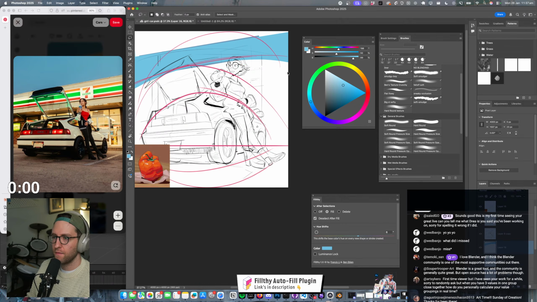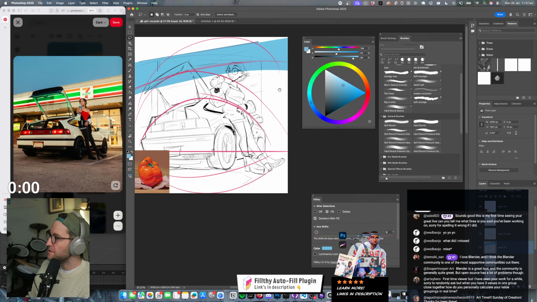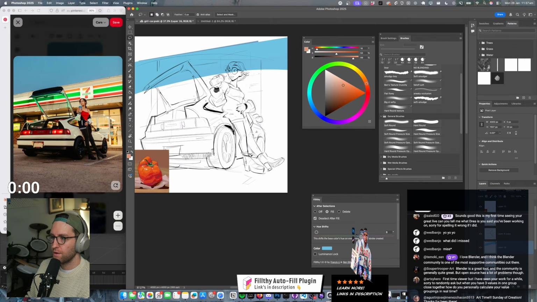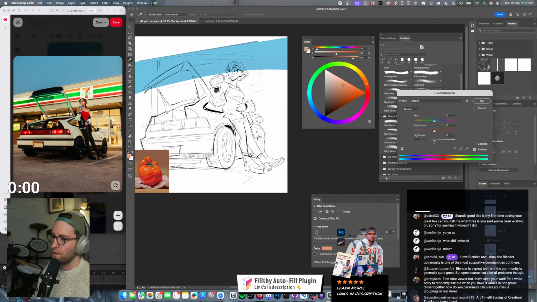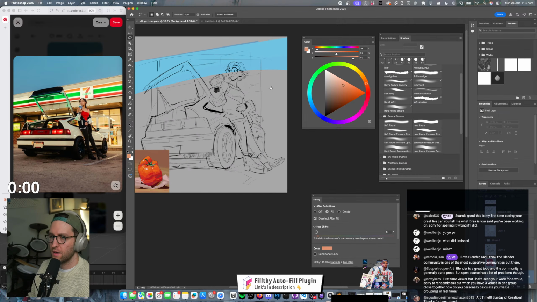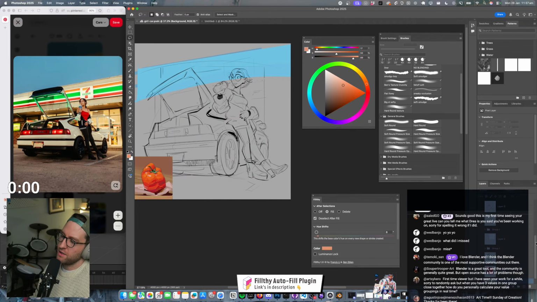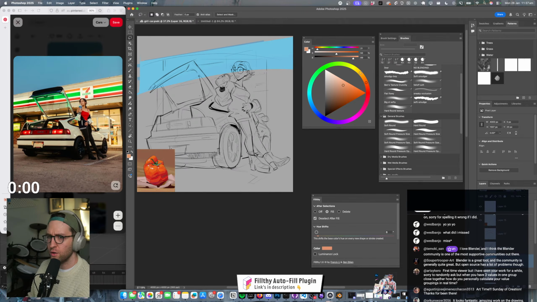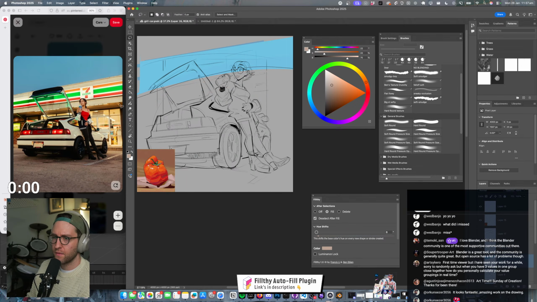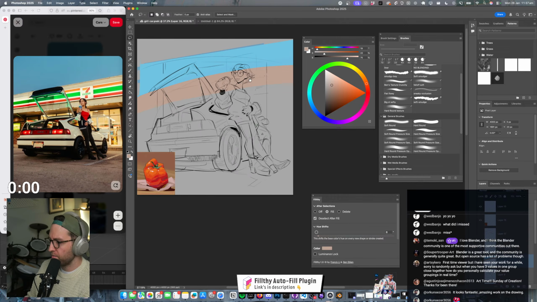All right. So let's start whacking in some indications. Let's also knock down this background, just a smidge. Knocking down the background just gives me a little bit more context. It's the same deal as when you see traditional artists, oil painters, that kind of stuff. They tint the canvas a little bit. I might even compress this 7-Eleven thing. I don't know. We'll see.